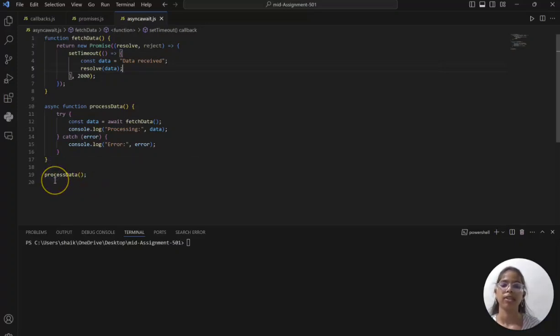It is invoked when the process data function is called and its execution begins. Inside process data, it waits for fetch data to complete its 2 seconds. When the promise is resolved, then the output will appear in the console. In this way, async and await works.